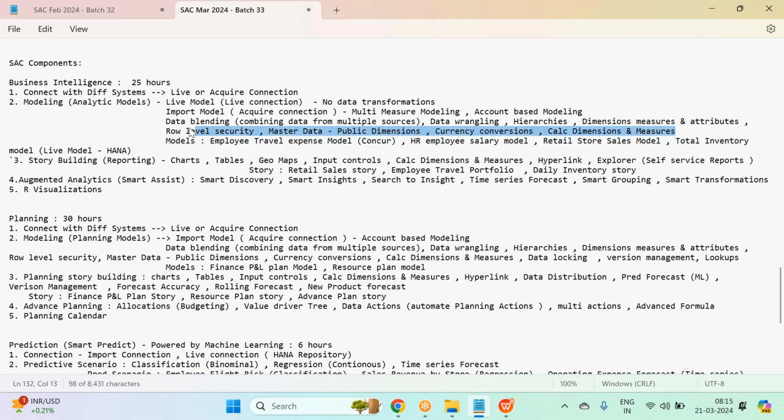So all these things happen in your import model. These are the options you see in your import data modeling. But in live modeling, you never see any of these options because these things can be created in your backend system. So all these options will be done in your backend systems like BW or HANA, because we are consuming an existing data model, right? These things by default can be done in your backend systems.